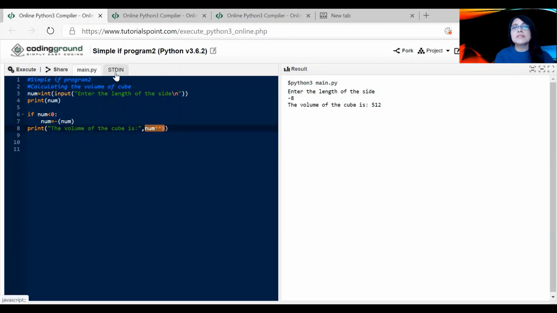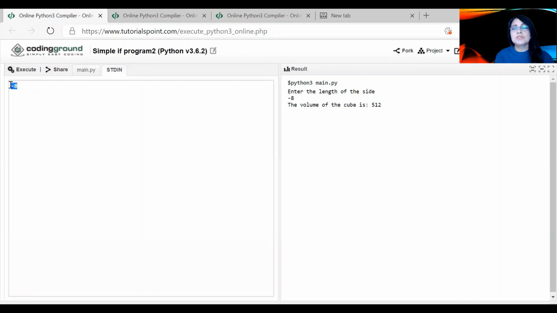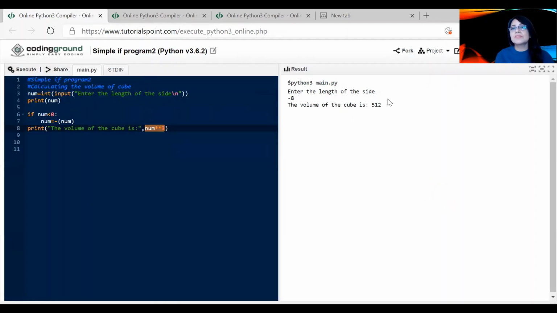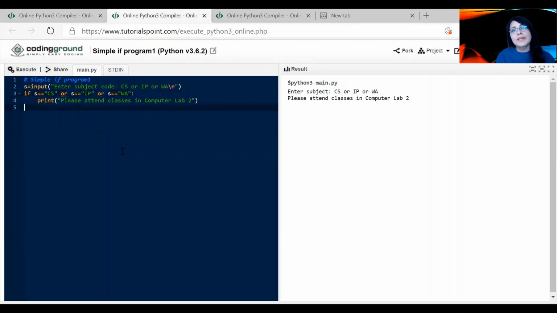Here we use stdin to input the length of the side. Even though the user has given a negative input, when we execute this program, we will see that it gives a positive volume 512.